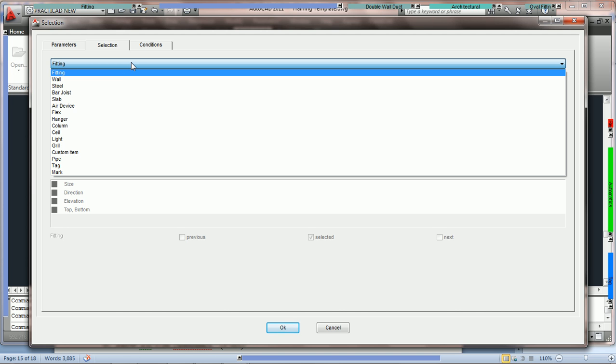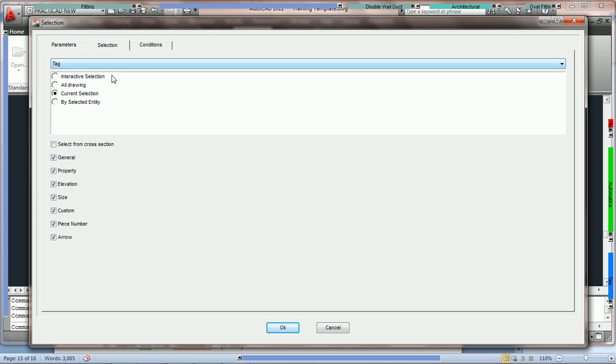We're going to go right here where we've got our list of entities. We're going to hit T for tag, and then take a look at our options. First we have our selection criteria. It says here interactive selection, all drawing, and current selection. These three options are identical to those for selecting fittings. However, we also have the option for by selected entity.